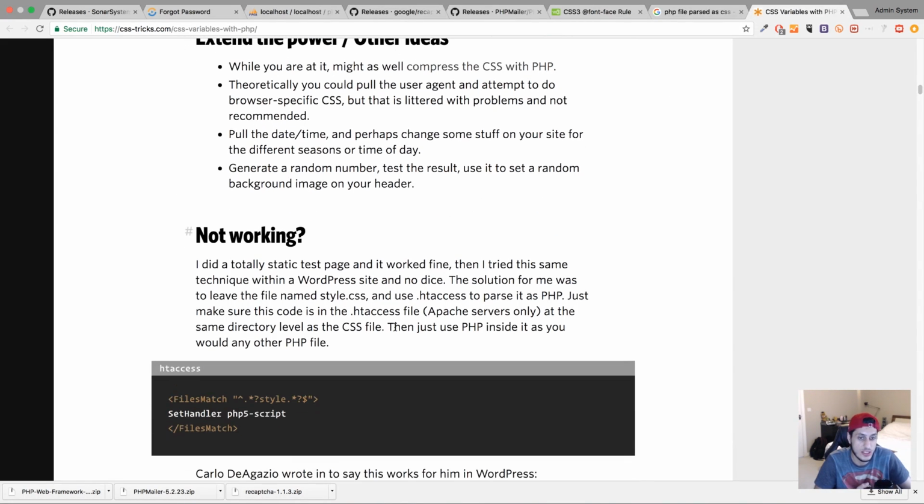So, not working. I did a totally static web page and it worked fine. Then I tried this same technique within a WordPress site and no dice. The solution for me was to leave the file still named start.css and use .htaccess to parse it as PHP. Just make sure the code is in the .htaccess file.